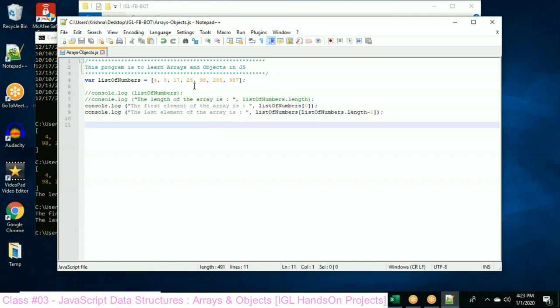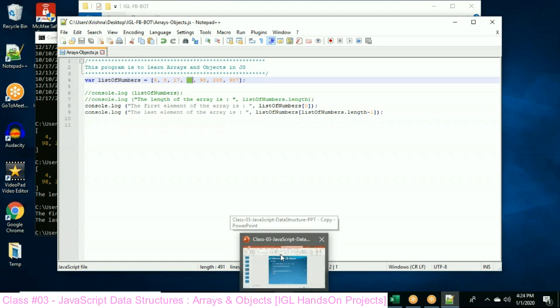If you want to get the third element, all you have to say is list of numbers within parentheses 3. So then it will give me 0, 1, 2, 3. The third element is 25. So it will display 25. All right. So this is a simple example of how one would declare an array, initialize an array, and use the array in JavaScript. Okay, now let's go back to the presentation.